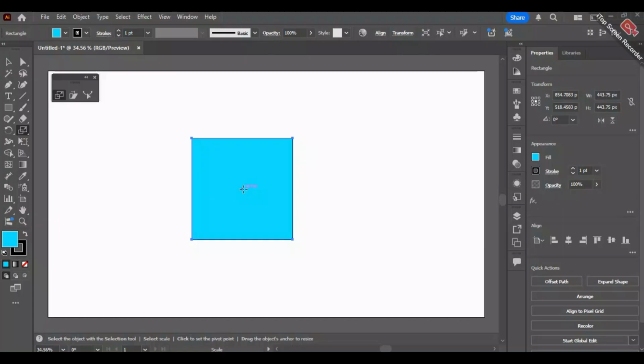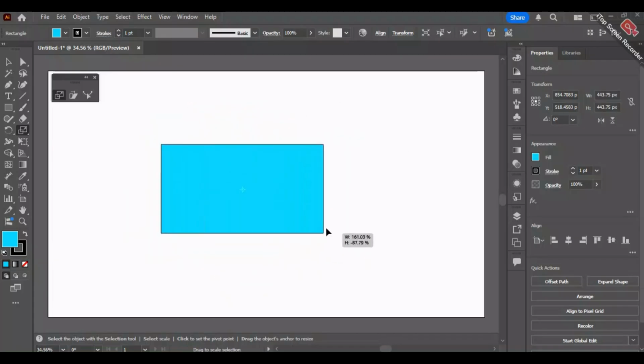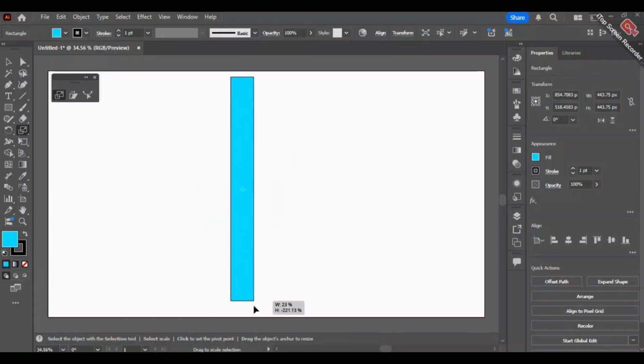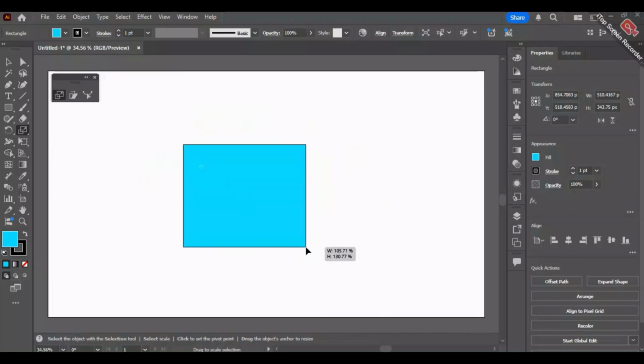I'm going to click in the between. And now if you notice, it's moving equally to the opposite direction. And what if I put my pivot point over to somewhat like this corner? Now if I move, it will move directly from the top left corner.